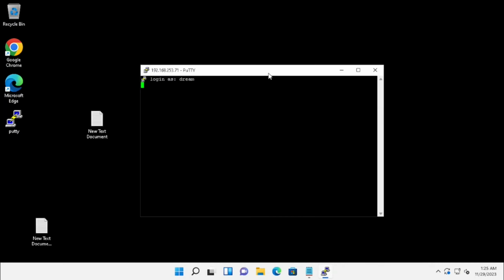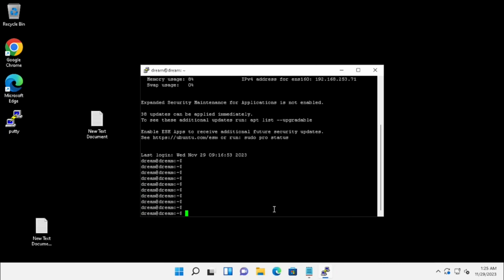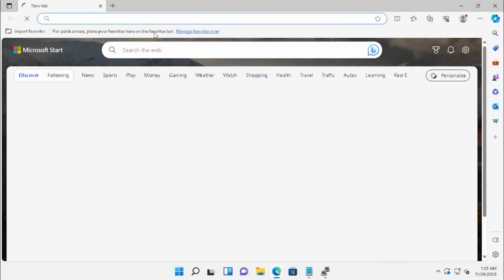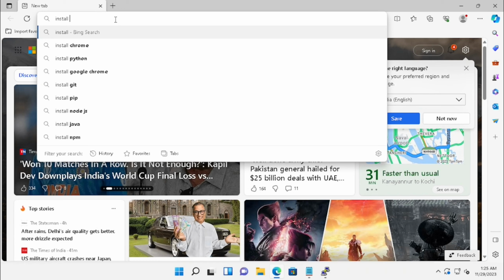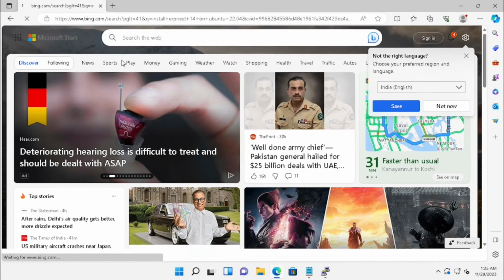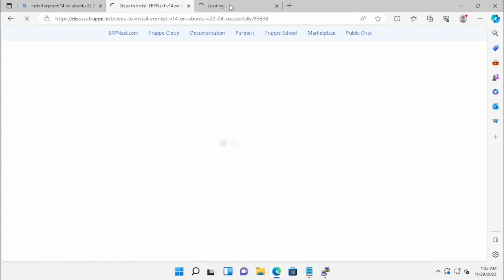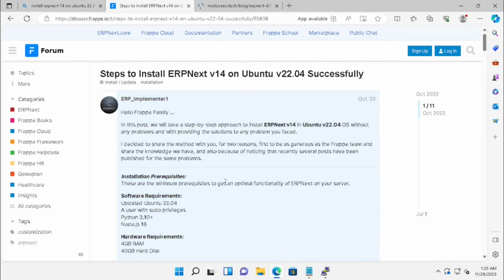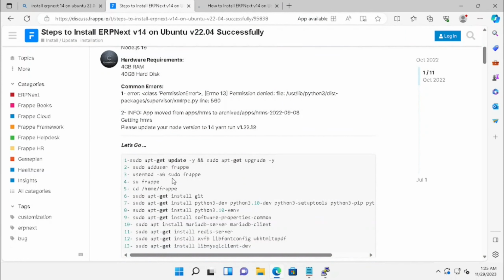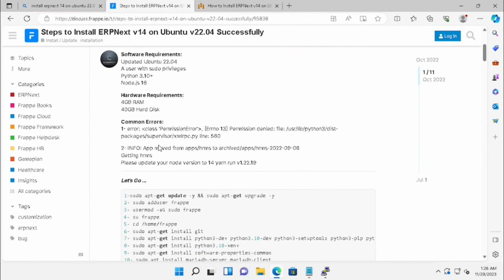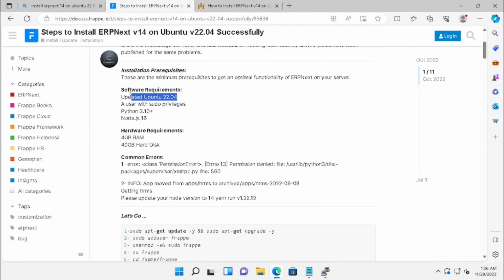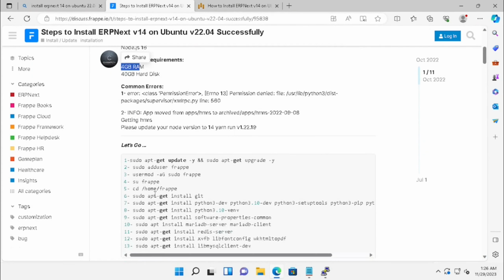After login, we can find the ERPNext installation command from Google. In the description, I have already attached the link for reference and also attached the commands which I used for installing ERPNext. Here I am using all the commands one by one. For installing ERPNext, we need to check the requirements. Once the requirements are satisfied, we can install ERPNext. In my case, everything is satisfied. I'm just going to install one by one.